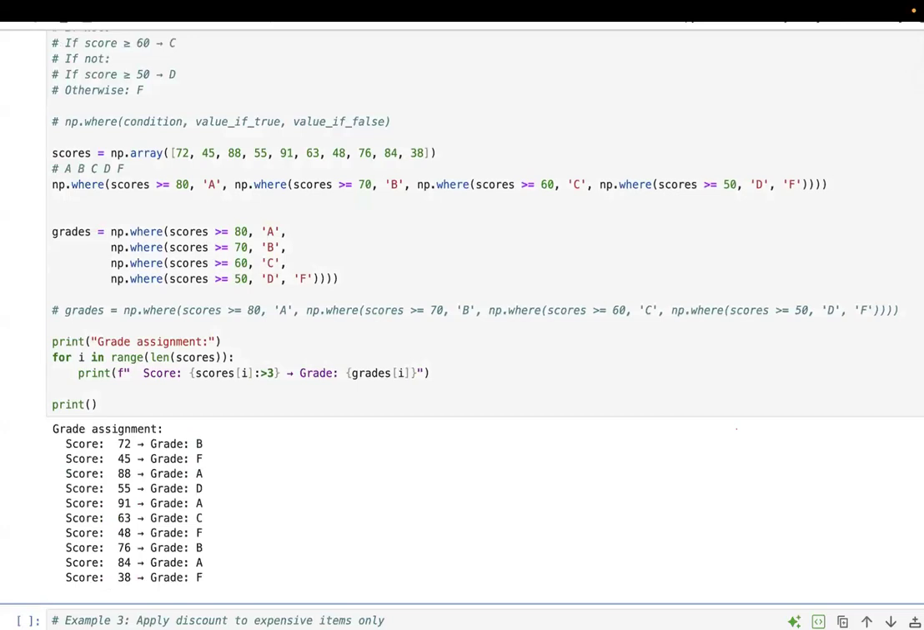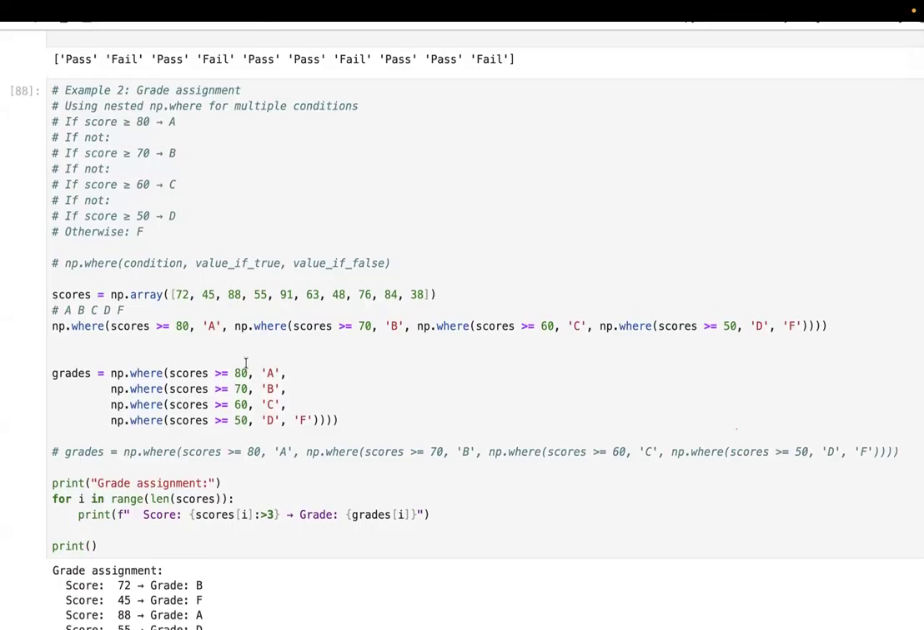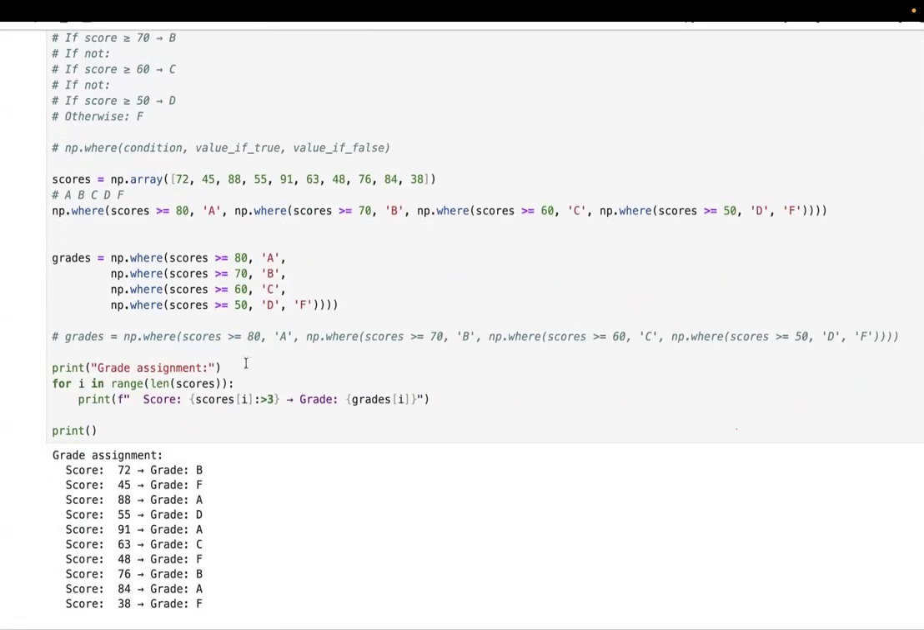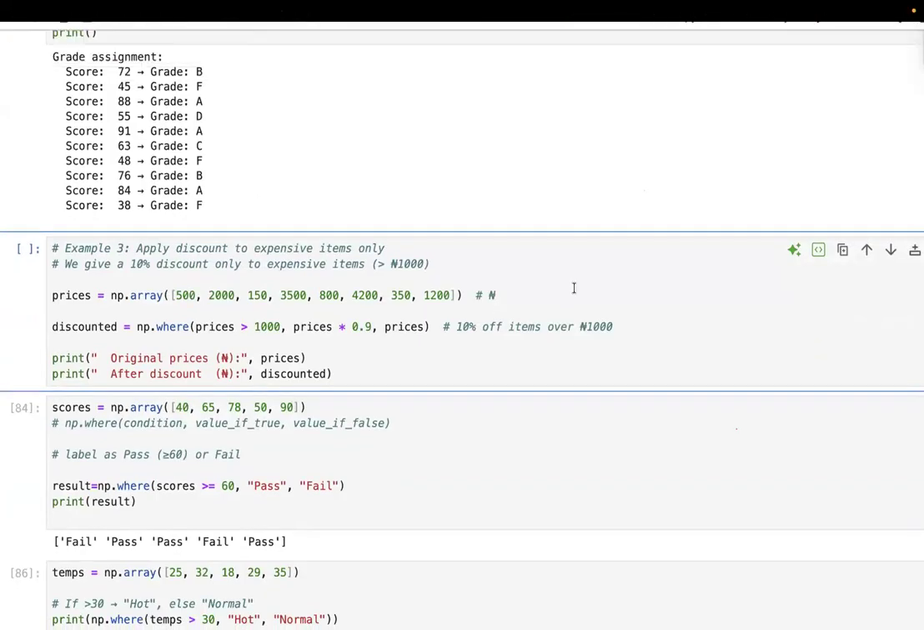So you know what this for loop does? It just prints the score with its grade assigned to it. Okay, that's it here. Thank you so much, Victor. Okay, guys, since you get it, we are looking at our next example.